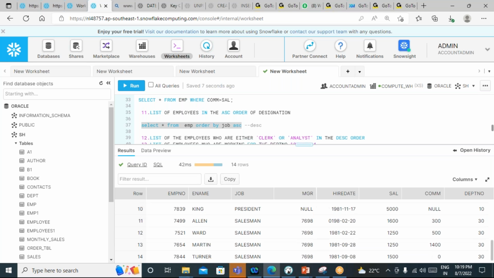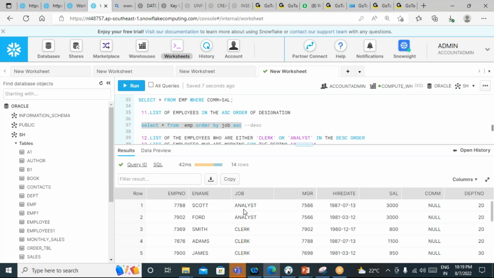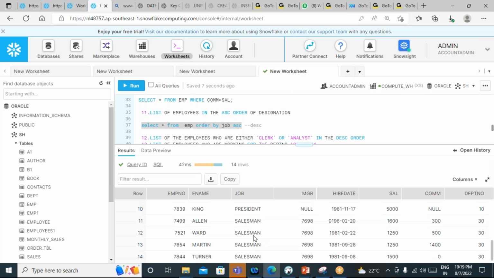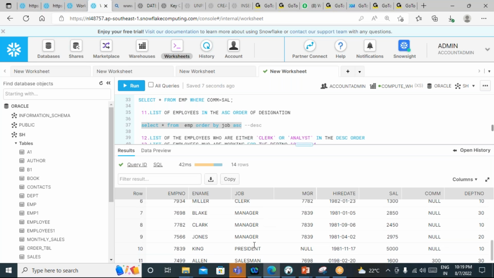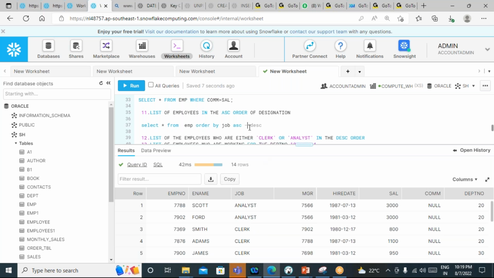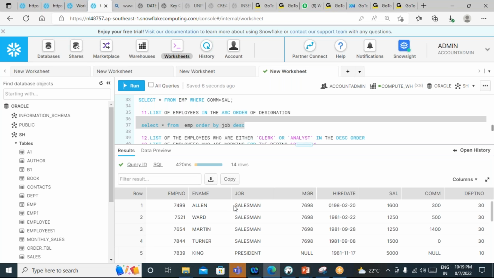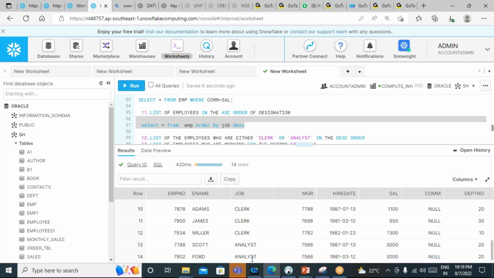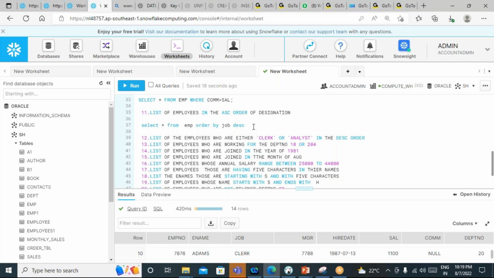Here we can see the jobs are in ascending order: analyst, clerk, president, salesman. If you want to run it in descending order, let me show you: select star from EMP order by job DESC. If you run it, the job salesman is the first record, and analyst is last in the list of records. This is the way we can order by based on job.